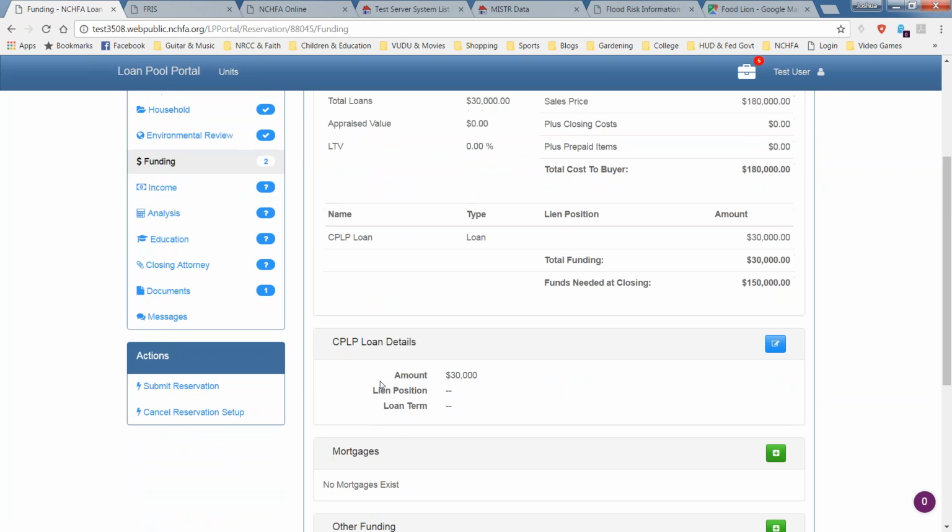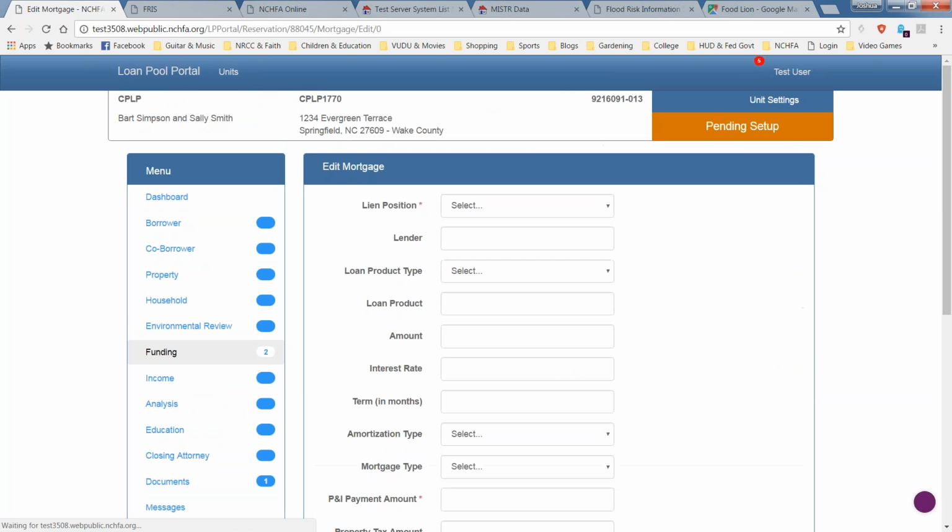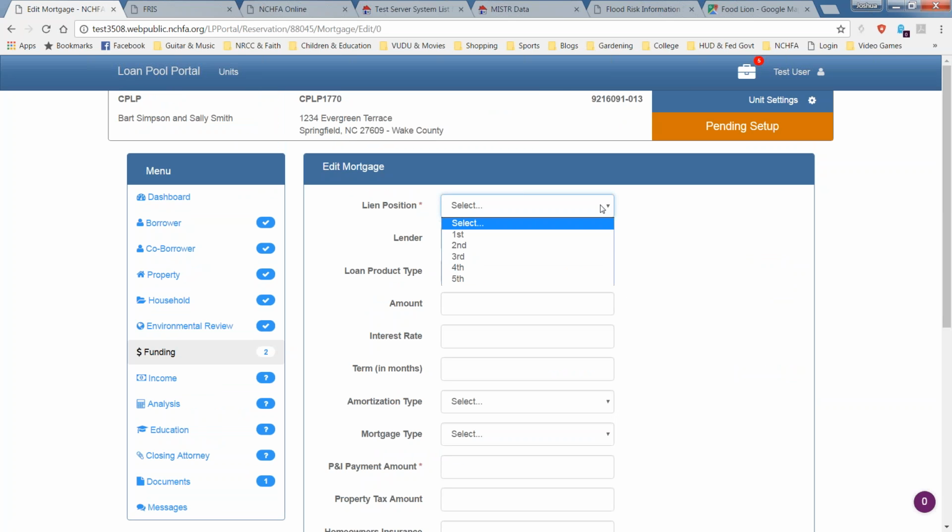So now I'm going to go down to mortgages, and I'm going to click on the green plus to add a mortgage. And in this case, I'm going to add a first mortgage. If you're a Habitat, you'll be adding the Habitat loan here. If you're a CPLP member, you're going to be adding the bank's loan, whatever they're applied for. So we're going to say, I don't know, this is Fairway Mortgage.